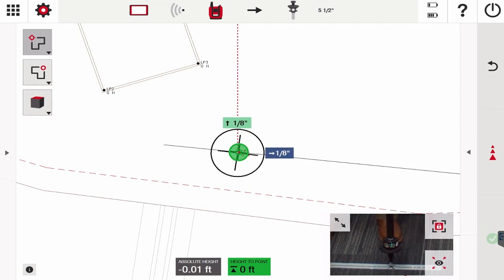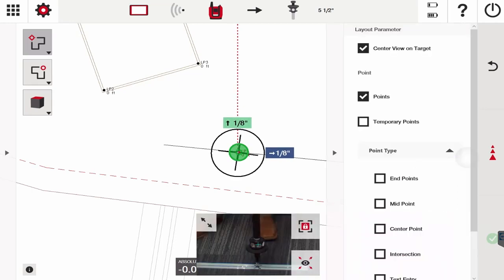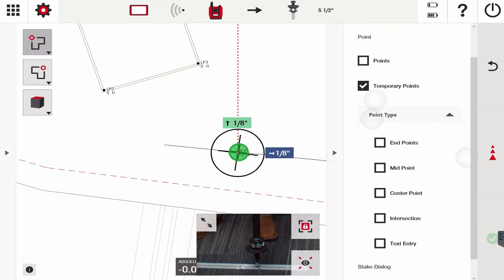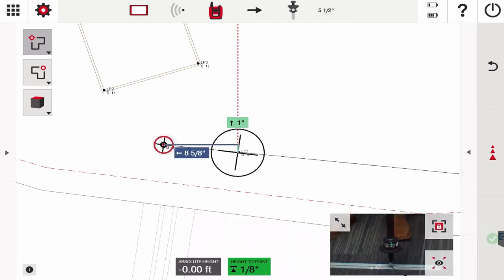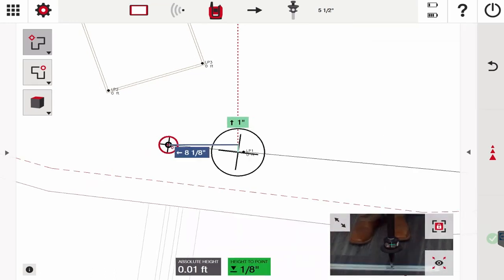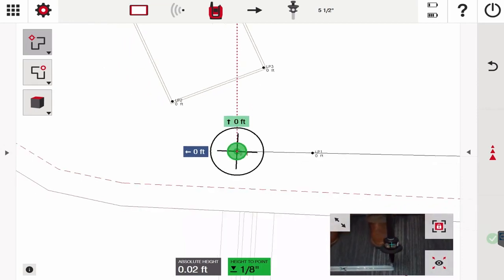The next thing we're going to do is let's talk about temporary points. So say that I don't have a point already created. I'm going to hit that tab. I'm going to unselect points, check temporary points, and say maybe I need to find the end of this specific line that I'm on. So I'm going to select endpoints and I'm going to tap the end of that line, and voila, now we can go lay out the end of that specific line.